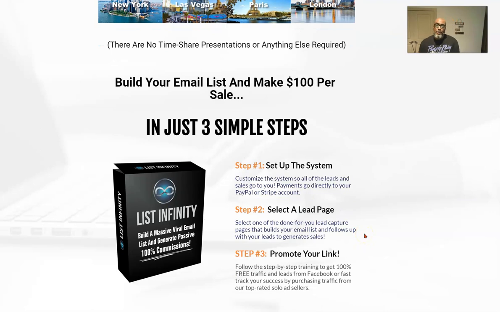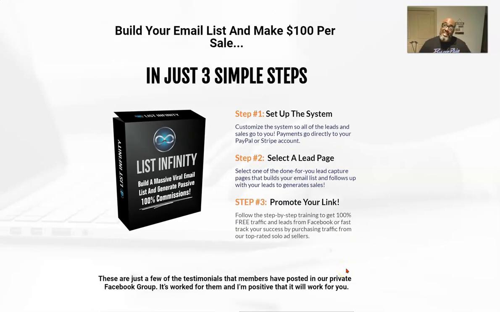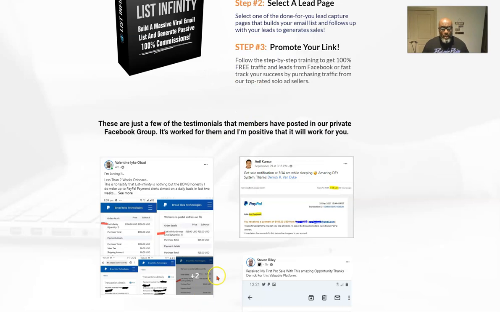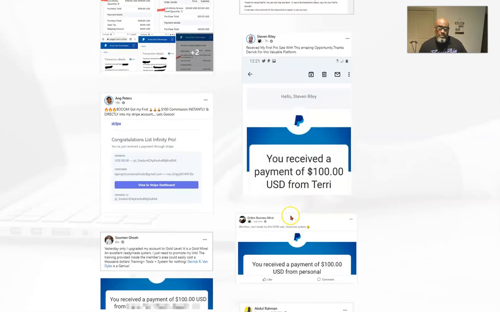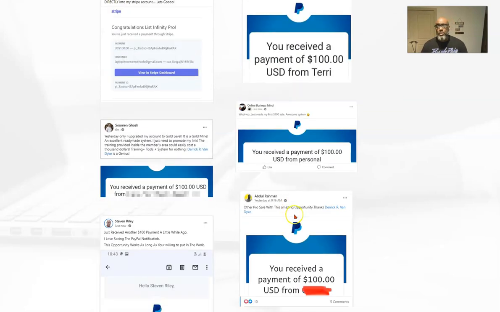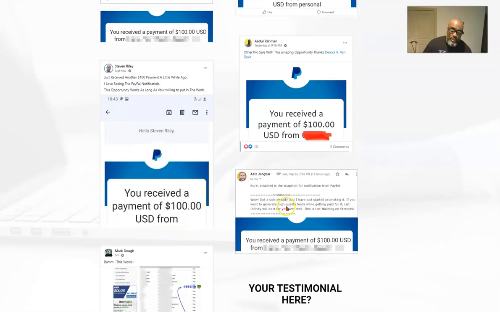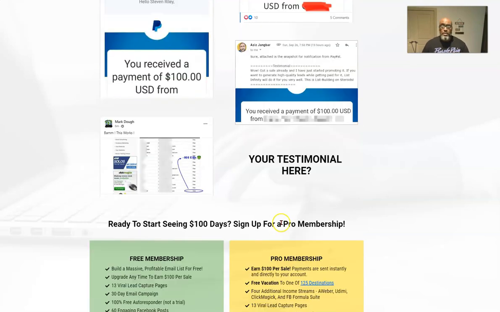Now, you can build your list with this program in three simple steps. You just set it up, you get your lead capture page, and you start promoting your link. And if you know those three steps in any affiliate marketing business or any online marketing business, you can always be successful. You just have to have the proper mindset, right? So you can do it. I can do it. You can do it. And these people also did it. These are some examples of people on Facebook who showed their proofs, who showed that you can make $100 over and over again using those three simple steps.